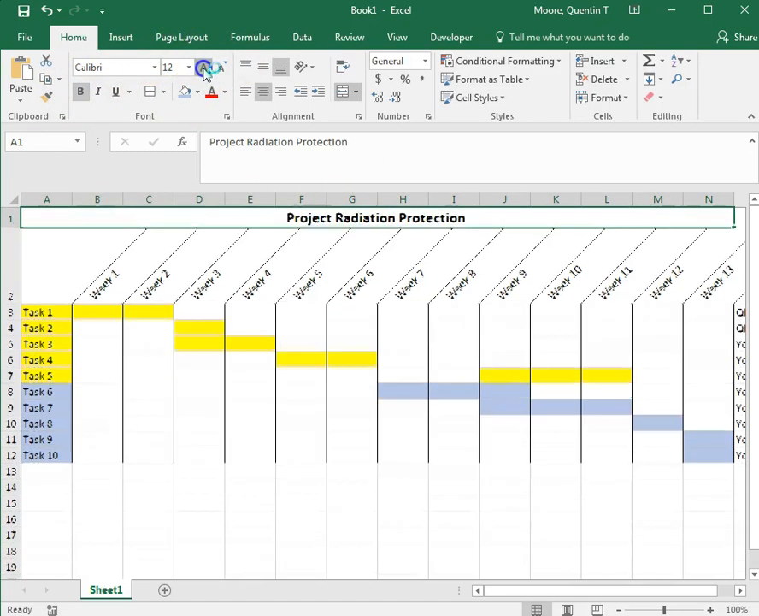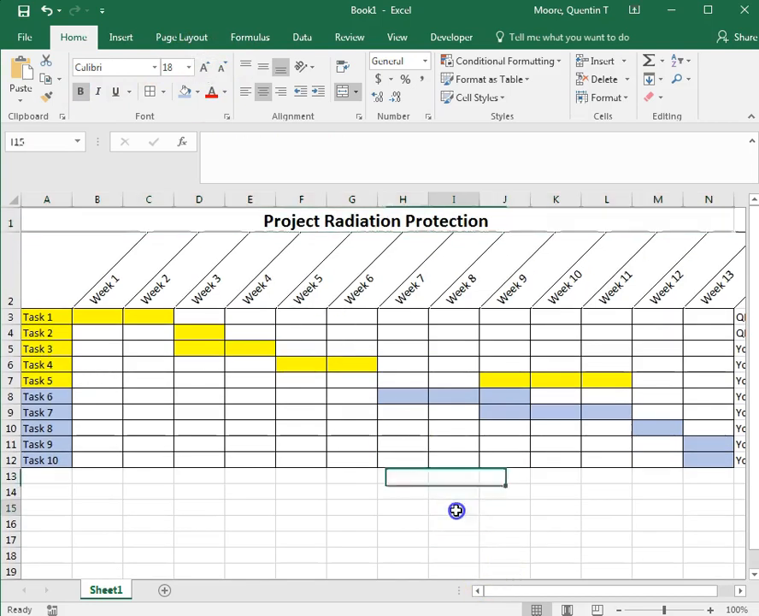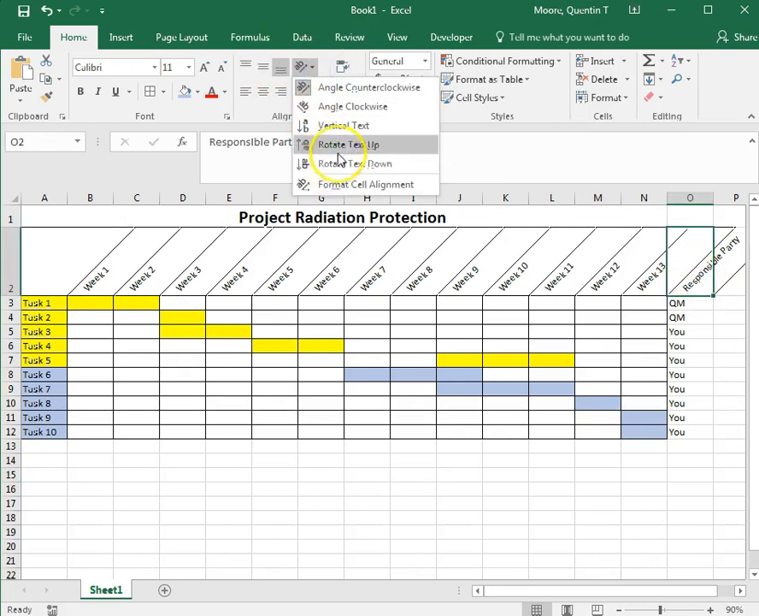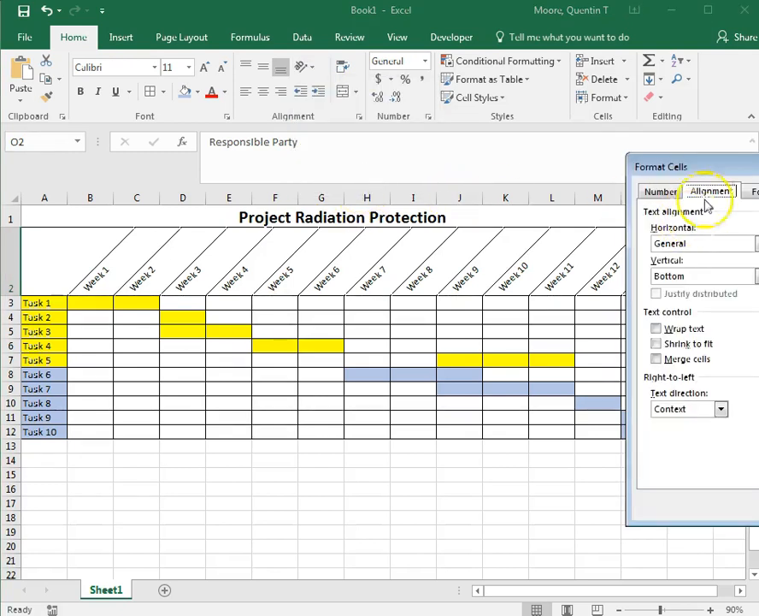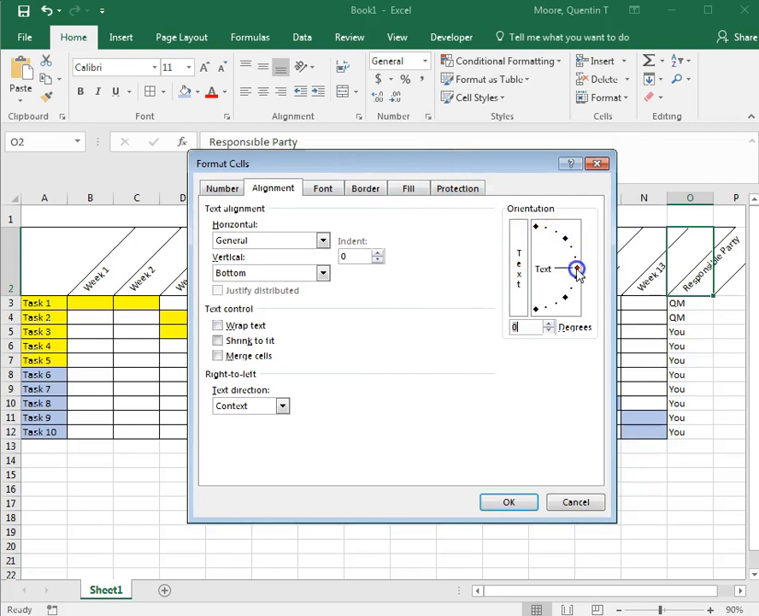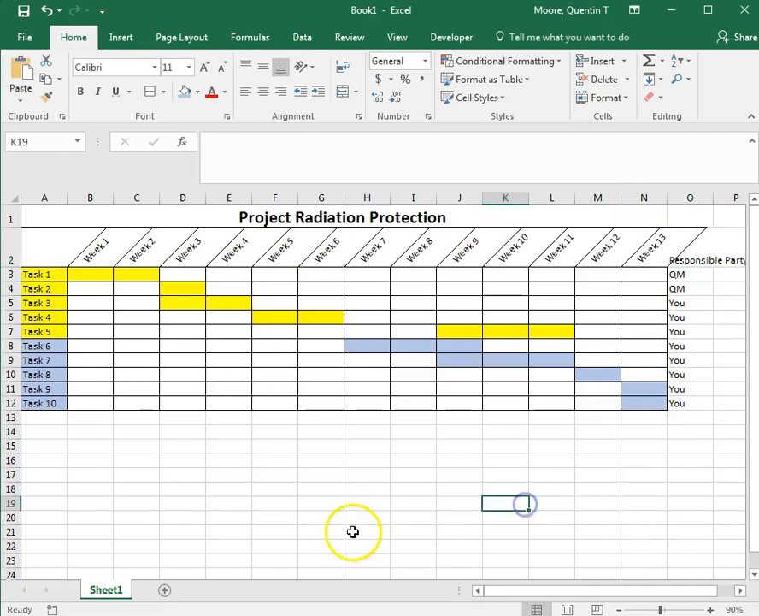There's all kinds of things once you get into the format about making it look better, but in essence, this is a general flow, so you have an idea of what a Gantt chart really looks like, and then can go from there. So we'll say that this responsible party really doesn't need to be angled like that, so you can take that off, and you can say, okay, I want it really just to be straight. Take it off, and there we go.